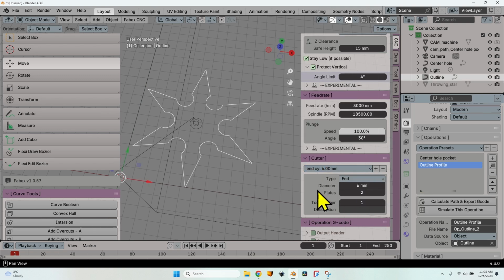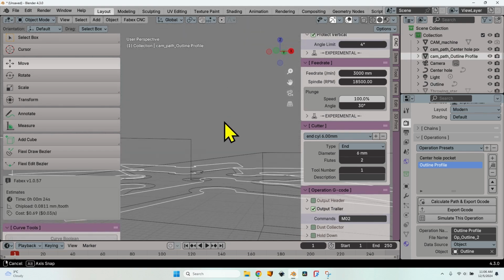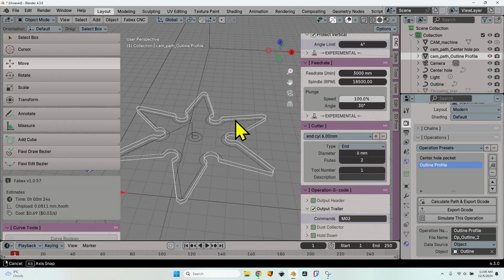So take really good care to select the proper tool bit and to check the parameters before generating the G-code, otherwise you might end up with some bad G-code for your project. Let's check the output trailer, and I have everything set up. Click on the calculate path button, and here I have the toolpath to mill the outside of this star.